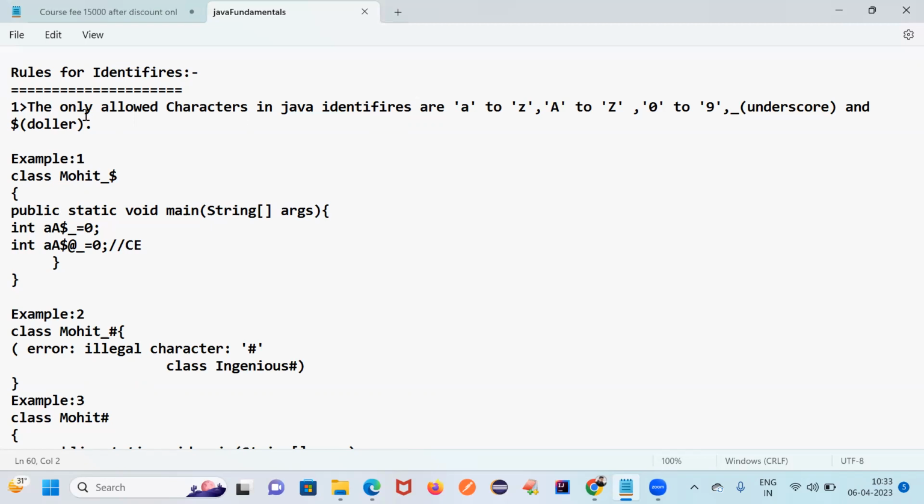Java has given some rules. The only allowed characters in a Java identifier are small a to z, capital A to Z, 0 to 9, underscore, and dollar. Otherwise you will get a compile time error. So these are the characters allowed while writing an identifier. Let me show you one example.